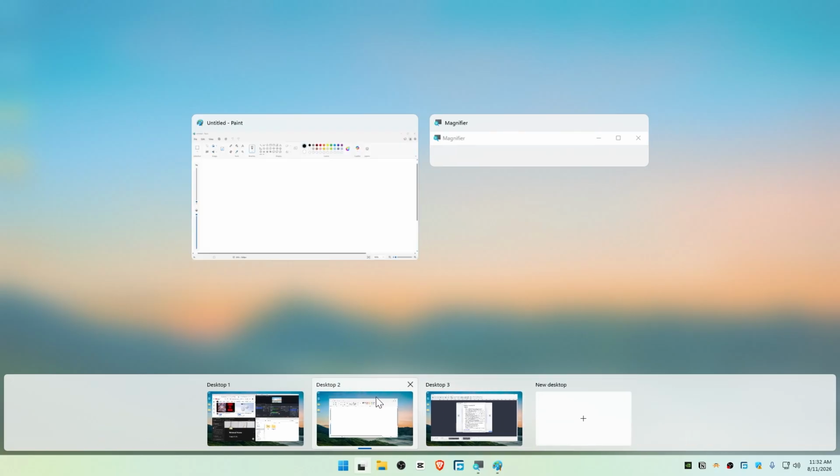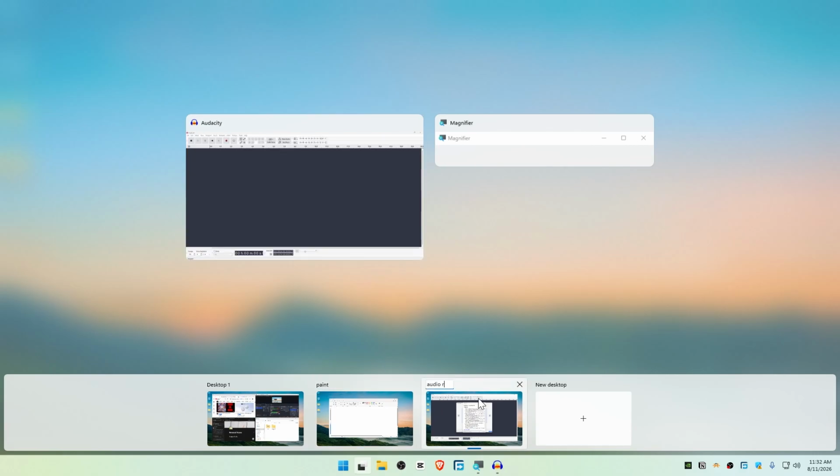Now you can customize these desktops as well. If you want to customize, right click and rename. For Paint, I will type Paint. On Desktop 3, audio recording for Audacity. That's how you change the name.